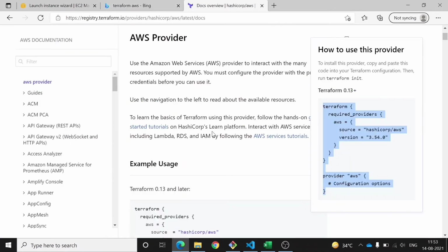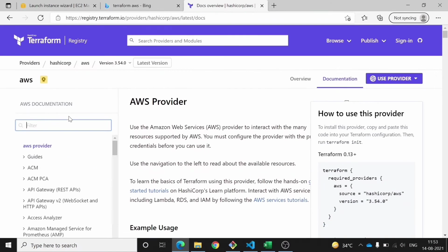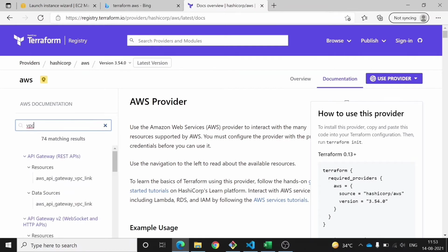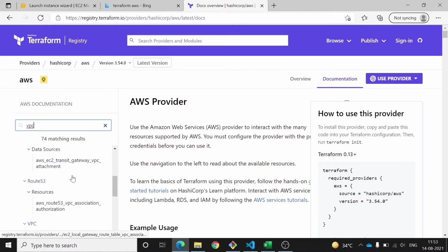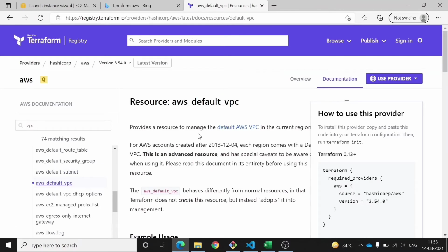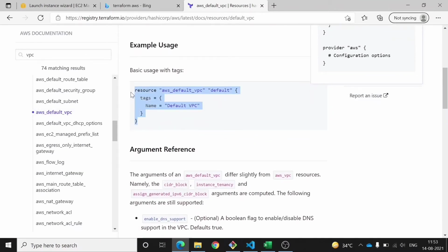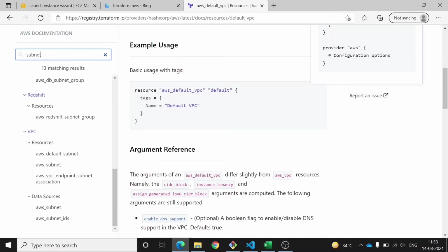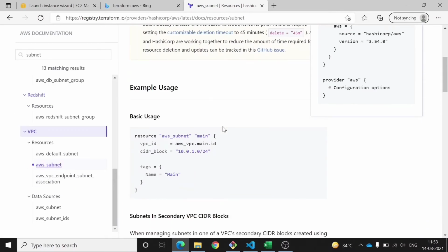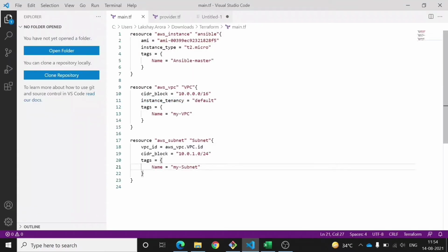So for that you can make use of documentation. If you go to AWS Terraform documentation and search for VPC here, you will get aws_default_vpc. So this is the basic format to declare a VPC: resource aws_default_vpc default, and give it a tag. And similarly for subnet, you can search it over here. This will automatically come by practice, you don't need to remember the entire code, just focus on the basics. So resource aws_subnet, subnet ID, VPC ID, CIDR block, same thing which I have declared. So this is the basic format.